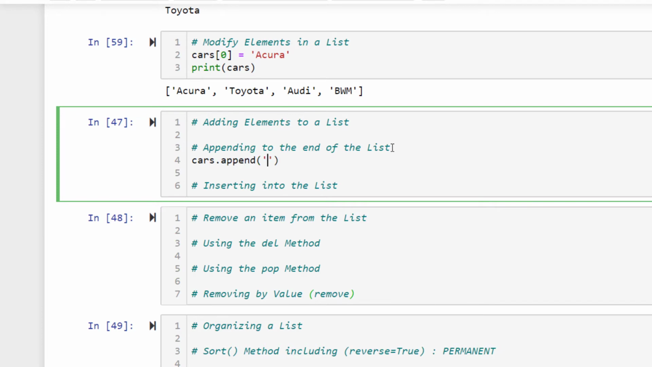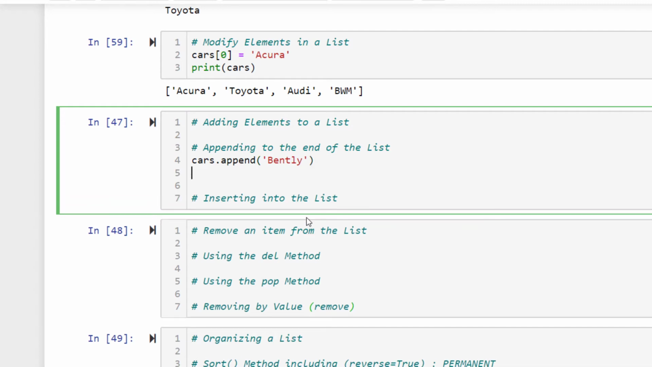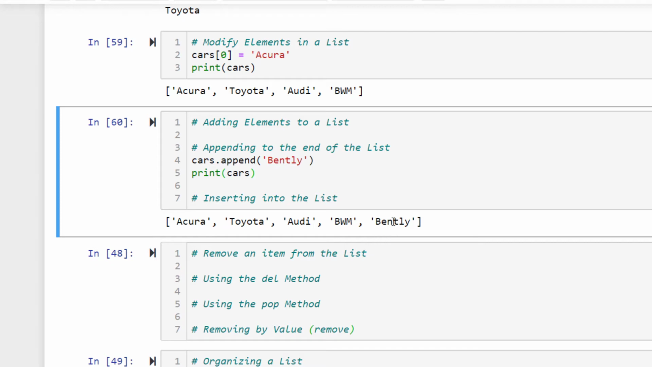Maybe this time we go big and do something more exotic, maybe like a Bentley. We're going to append Bentley to the list. If I do that and then print cars back out, you notice that Bentley was added as the last element in the list. So appending always adds to the end of the list, right?